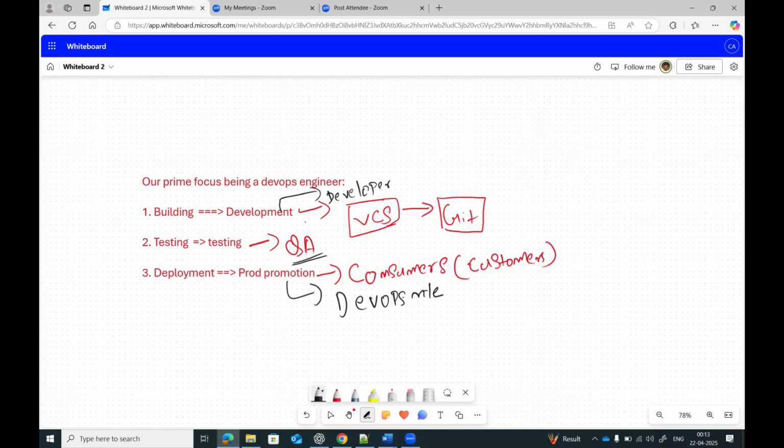So is this the only activity which I'm going to do? This question might come to your mind. No, you will not be only involved in prod promotion, but you will be involved in performing all three activities of building, testing, and deployment. How? Let's try to understand this.